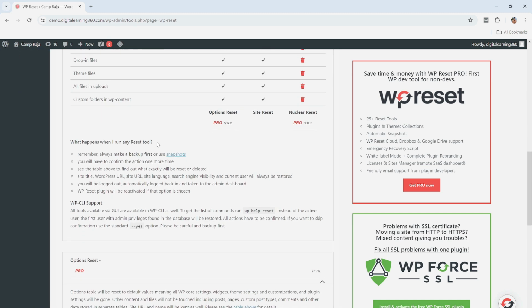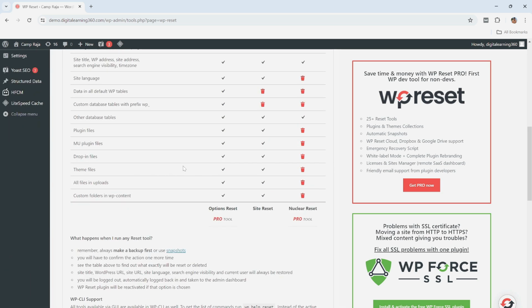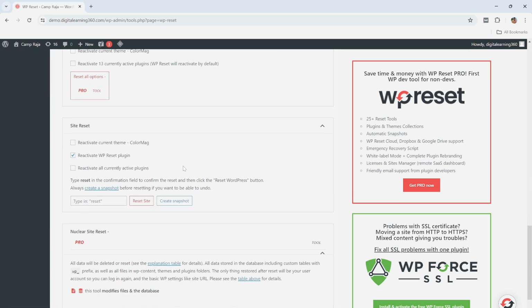Now here is the dashboard inside the WP Reset plugin. What you have to do now is simply go down and come under this column. Here you will see site reset.